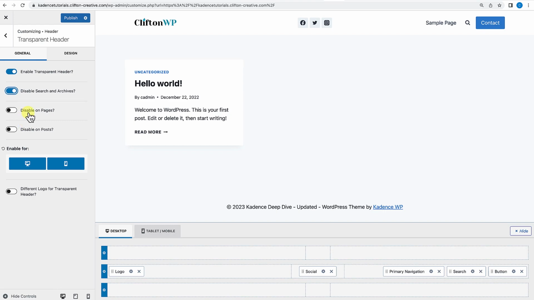So you can choose to disable it on pages. You can choose to disable it on posts. You can enable it for your desktops and your mobile devices, or you could disable it for both. It's entirely up to you.